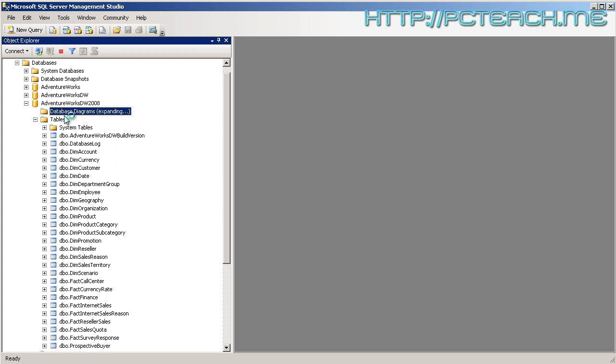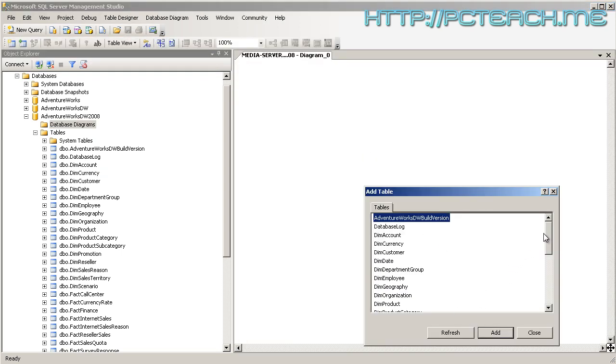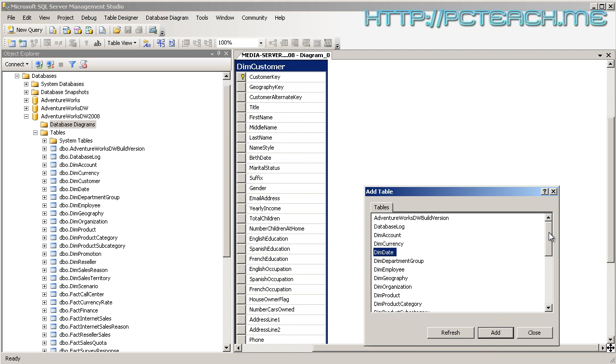Let me just make sure there aren't any on there. No, let's just create one. So, new database diagram, and the diagram and data source view are very similar to each other actually, with one major difference which we'll come to in a moment. But basically, let me just pick the customer and let me add that, and there it is, and then we've got the customer key. So let's just go to the reseller and add that.